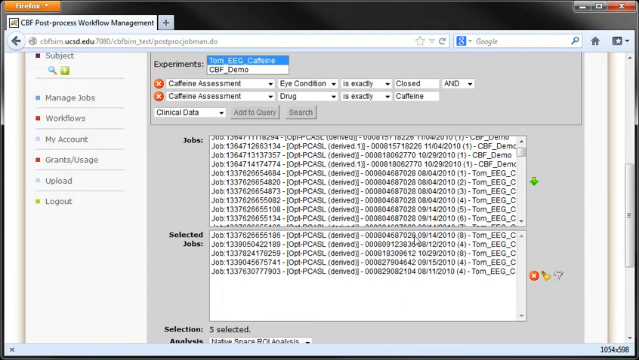We now need to add 5 CBF jobs of the same subjects corresponding to eyes closed condition, but before caffeine intake. For this experiment, I know these jobs have the visit ID numbers 2 less than their counterparts, so we will manually add them from the jobs list box.